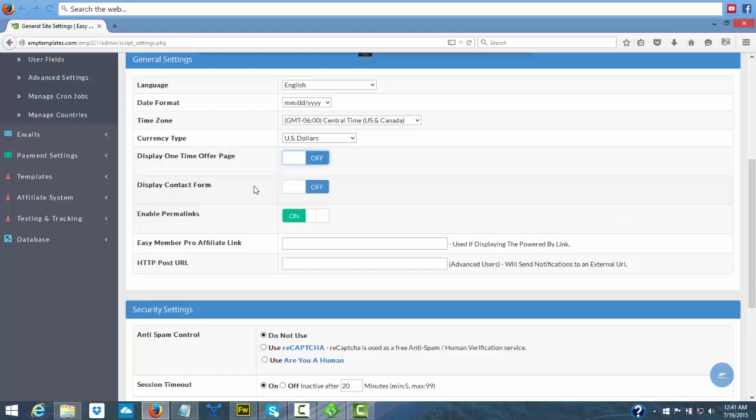And this contact form that this is referring to is for a contact form to show in the members area, which is separate from the one that shows on the public section. So if you want your members to be able to access a contact form from the members area, then check that to turn it on. And if you want to enable permalinks, you can do that, or you can turn it off. It's basically kind of like the same thing that WordPress has with permalinks, where you have more search engine friendly links, page links.